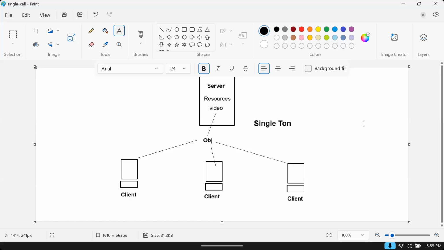That means how many threads are working here? One. One type of client, one thread. Another type of client, another. For every client, a single thread can be maintained.